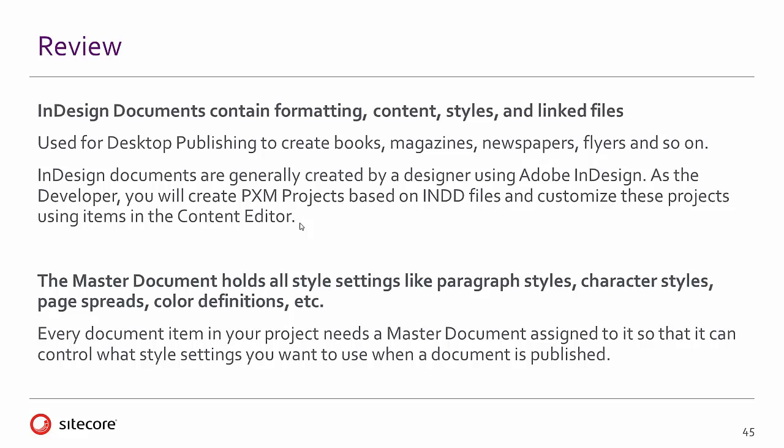The master document has the blanks, essentially all those style settings like paragraph styles and character styles and all those definitions. And so what PXM does is it basically gets the content from Sitecore in the Sitecore content tree, the page layout information from the PXM project, the page styling information from the master document, and all of the assets that go along with that, and it combines all of those, and that's what gets sent to InDesign in order to open up that document that has all of those elements.